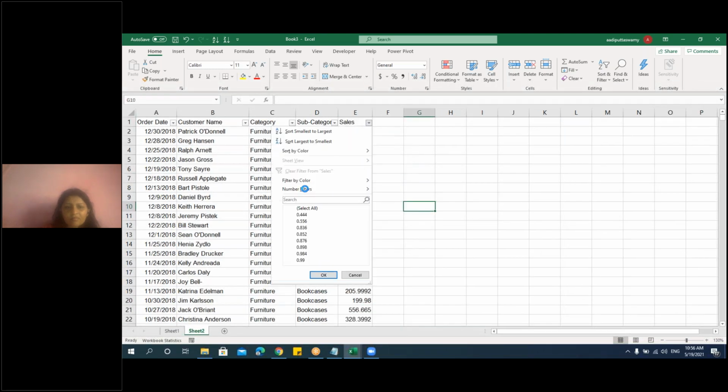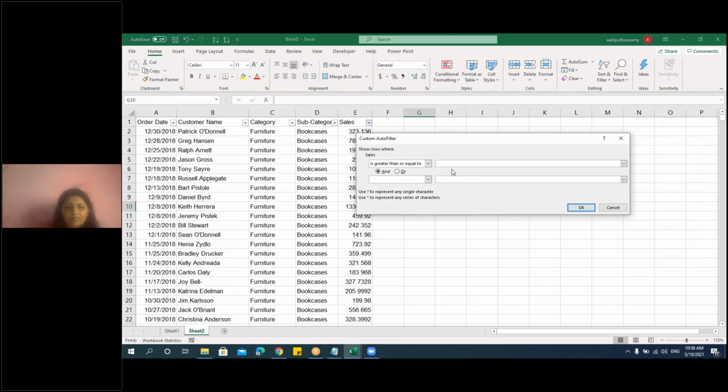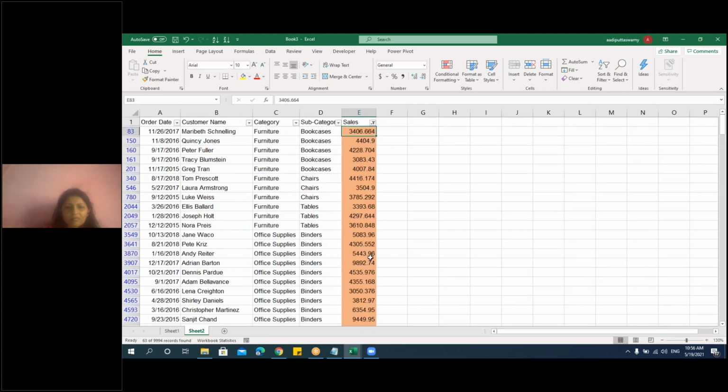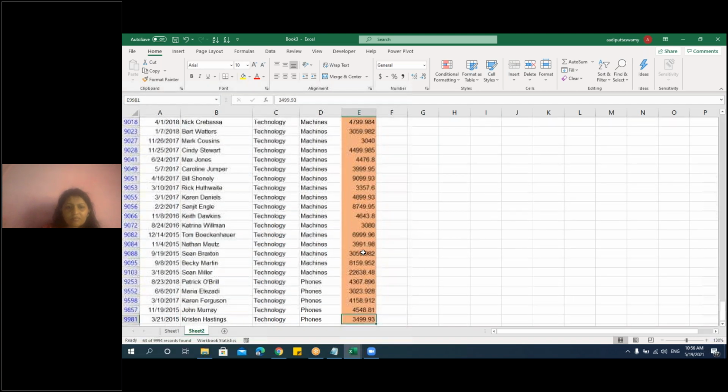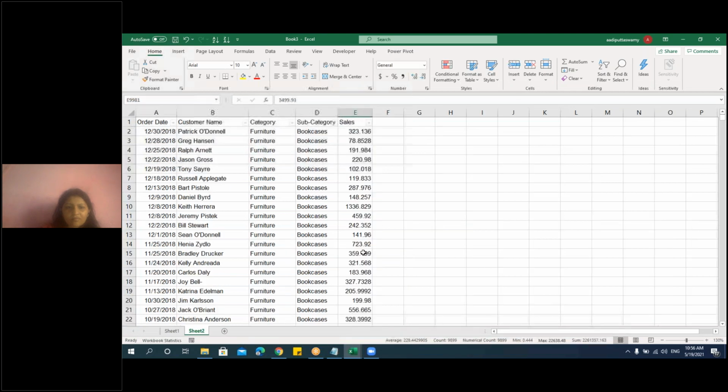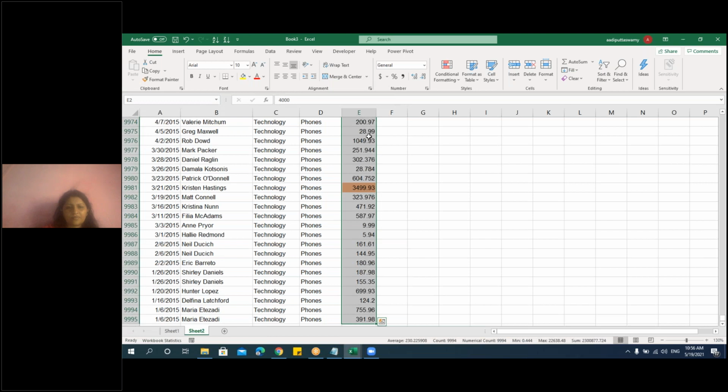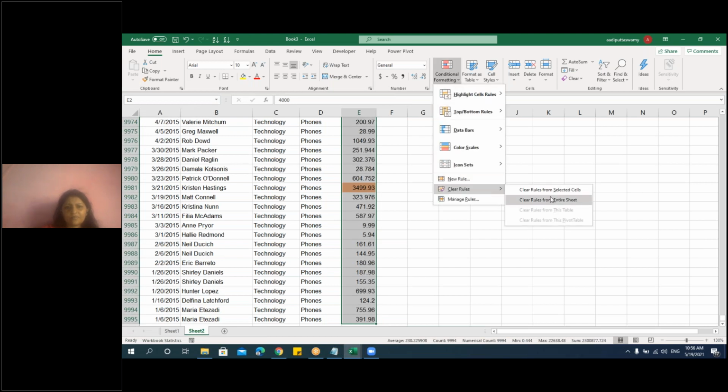Let's filter numbers greater than or equals to 3000. See, all the values above 3000 will be highlighted like this automatically. If you go here and if I change this to 4000, you can see that it's getting highlighted. Let's remove this, clear, and I'll clear this.